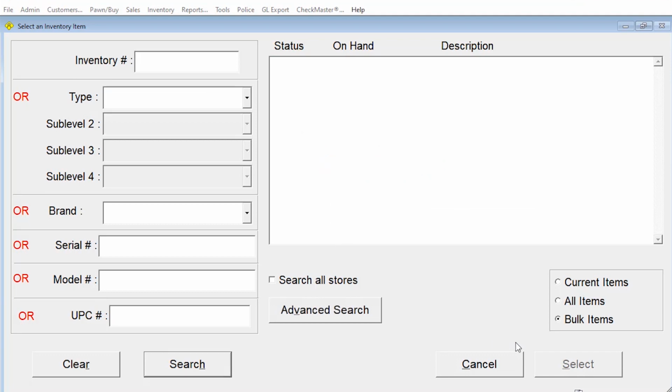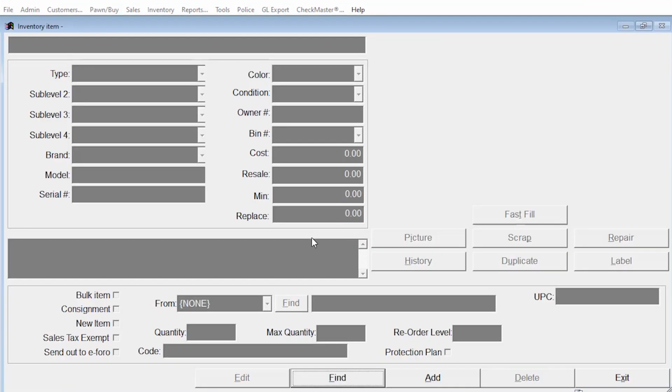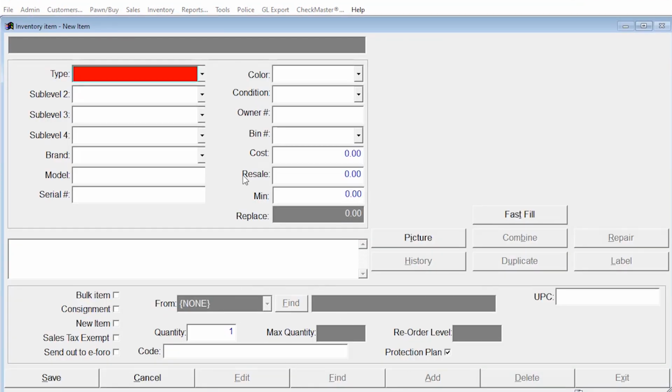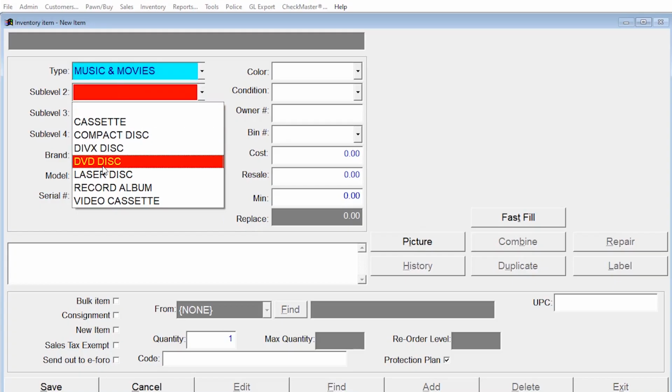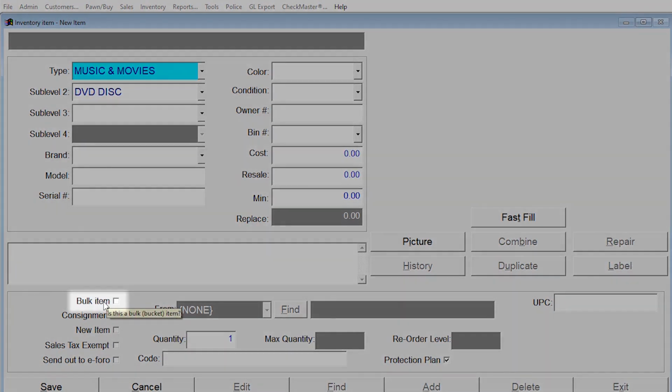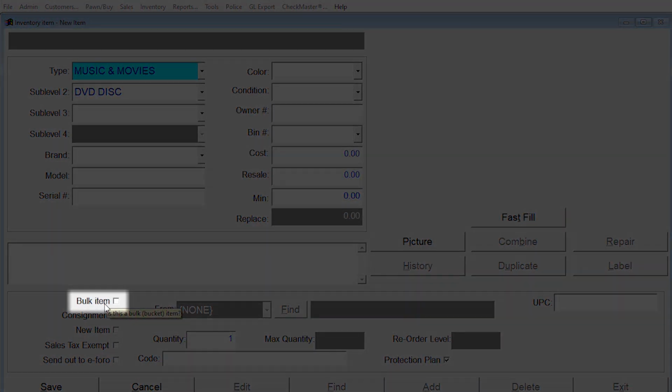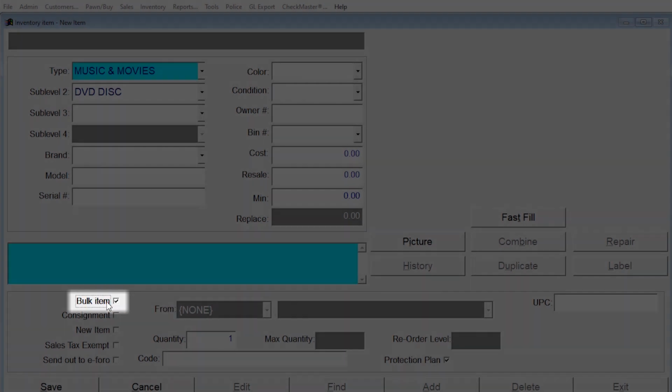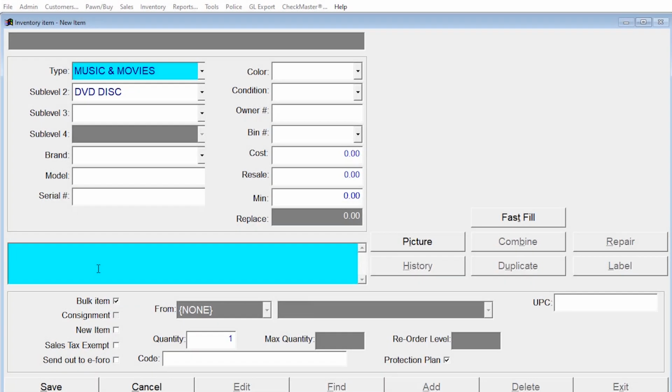Perfect. So you're going to choose again, add the category that it's going to be under, such as movies and music. Choose your subcategory, such as DVD. And then check the checkbox for bulk item. You're going to notice that some fields have turned blue at this point. The description field is now going to be the label for this location. What I mean by label is when you're going to pull your items and you have the option to combine to a bulk location, this is what you're going to see on the screen.